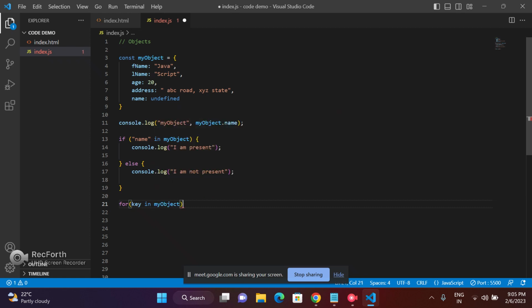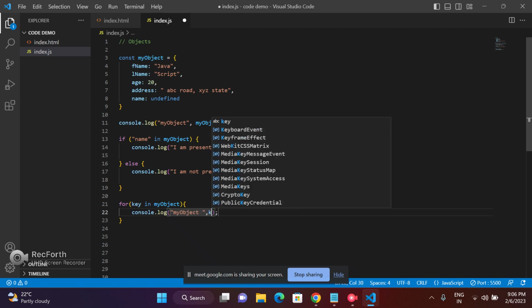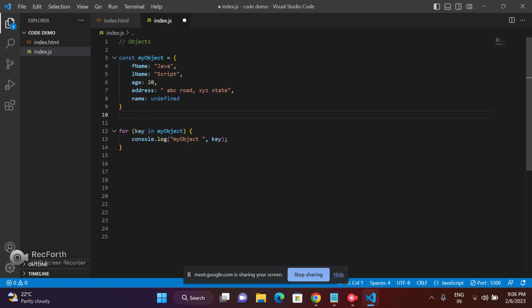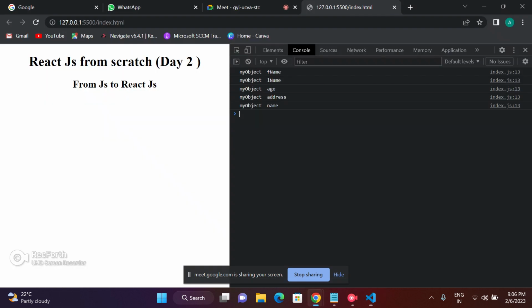We need to write key in myObject, then console.log, myObject comma key. We will comment this out, we will remove it basically so that there is no confusion. So what this will do is loop inside an object and give us the key.